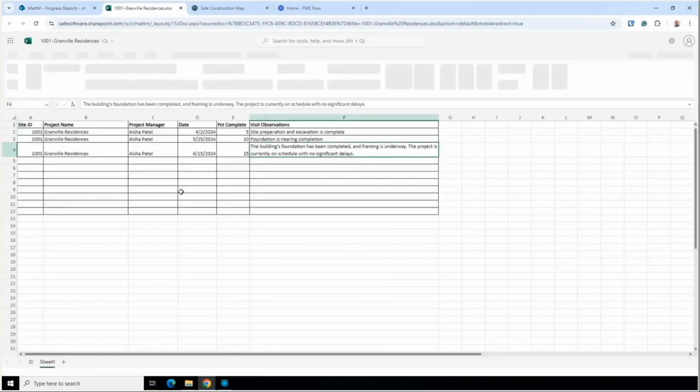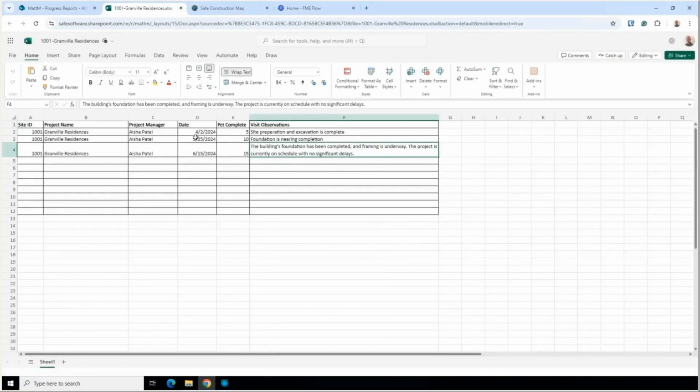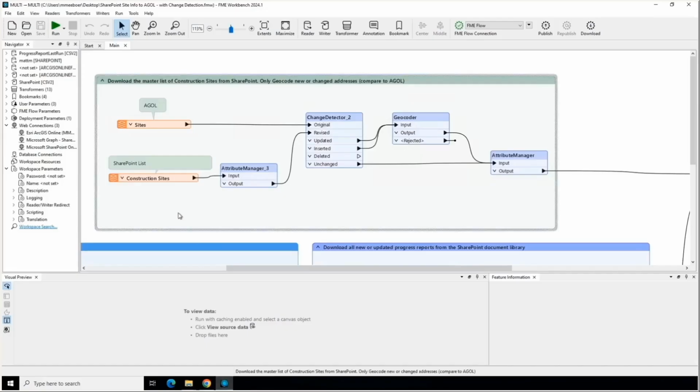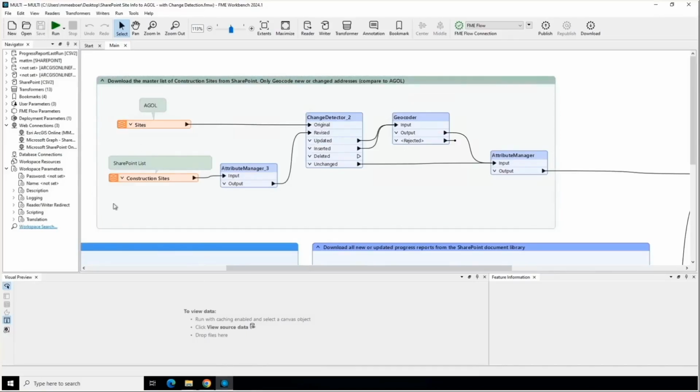And so if we open up one of our progress reports again, we'll see that the data we want to show on our web map is the date of the last progress report update, the visit observations, and the percent complete. So hopping over into our workspace here, the top part of our flow is dealing with our list. So we're reading in our SharePoint list using a SharePoint list reader here.